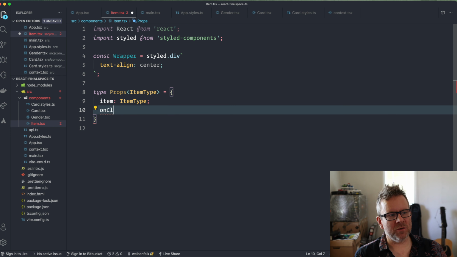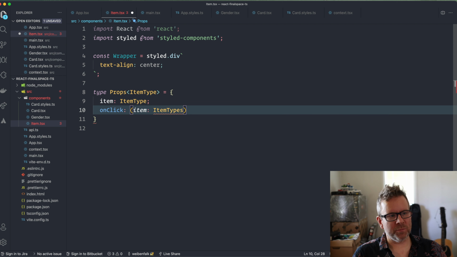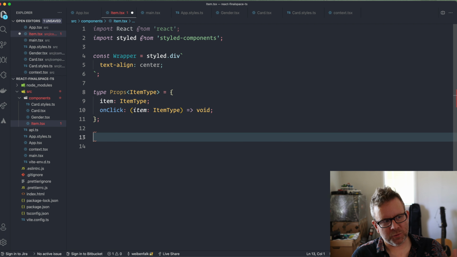And also we're going to have an on-click handler that is going to call a function that will get the item. That's also going to be of the item type. And it's going to return nothing. So we set it to void. So these are the props. And these props are generic because we can specify the type like this when we use the props. And I'm also going to use a regular function and not an arrow function in this case because it's easier to create this kind of generic components with a regular function.